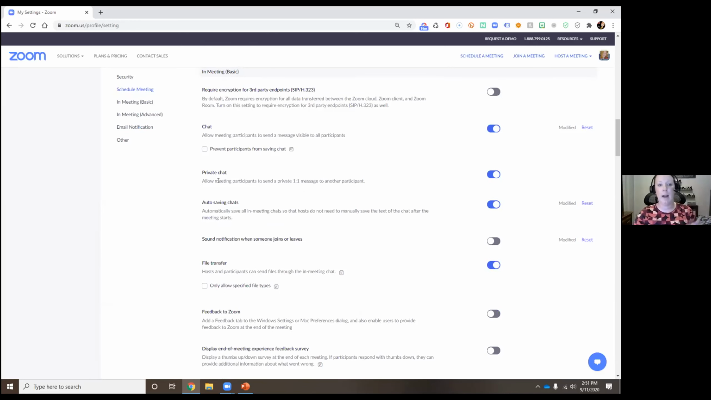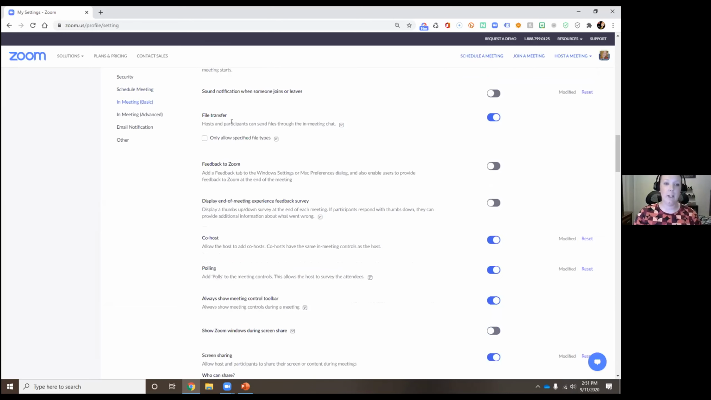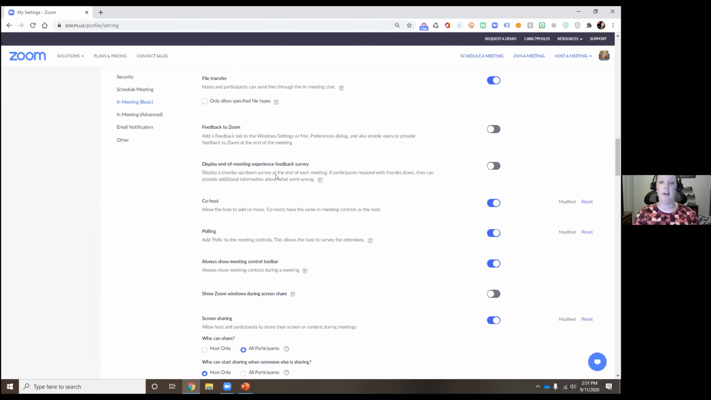Chat on, private chat on. With private chat, you can actually turn that off once you start the meeting. So by turning it on, it just gives me the option to turn it off once we get started. File transfer, I actually hate that. It takes a download, but I have it on just in case a student needs to send me a file.